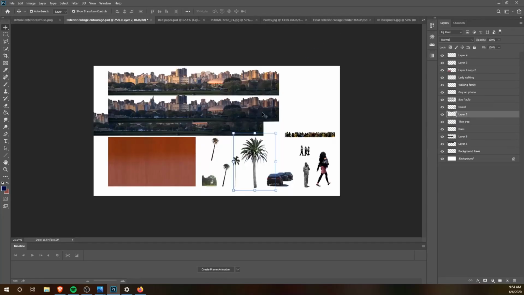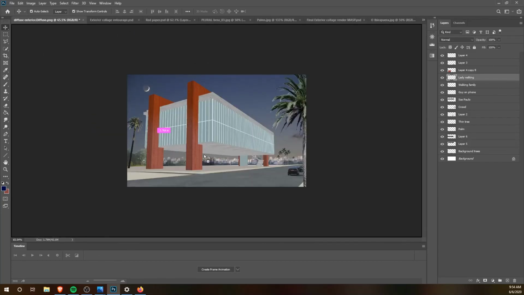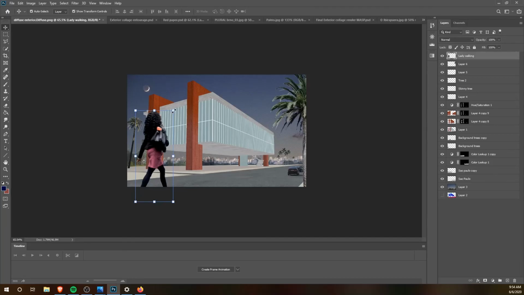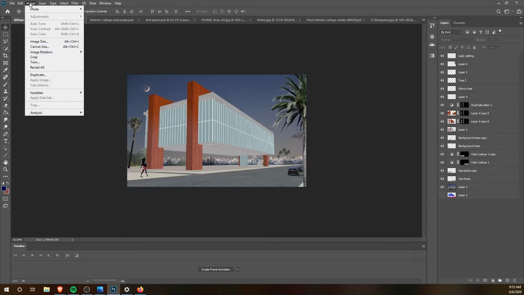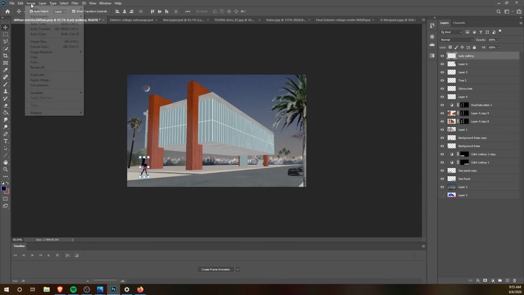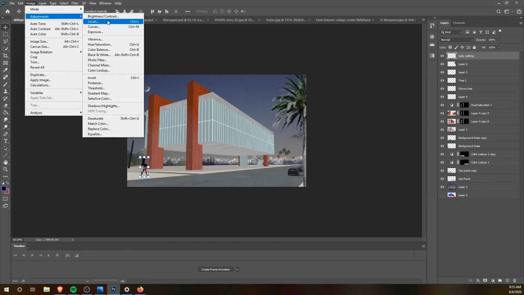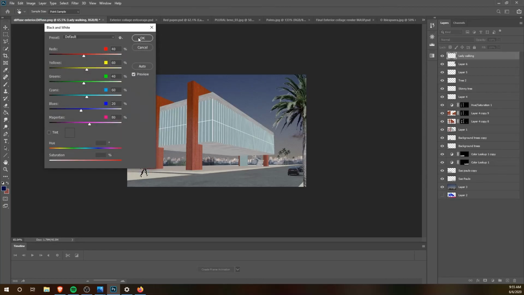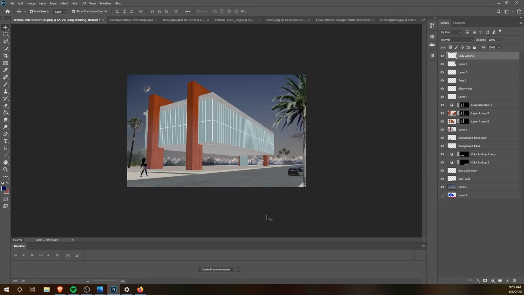Now let's just add some people. We don't need to go over how to select people. We'll just bring them in. Looks a little corny. Maybe we should just do black and white again, like we did in the last one. Yeah, that looks a bit better.